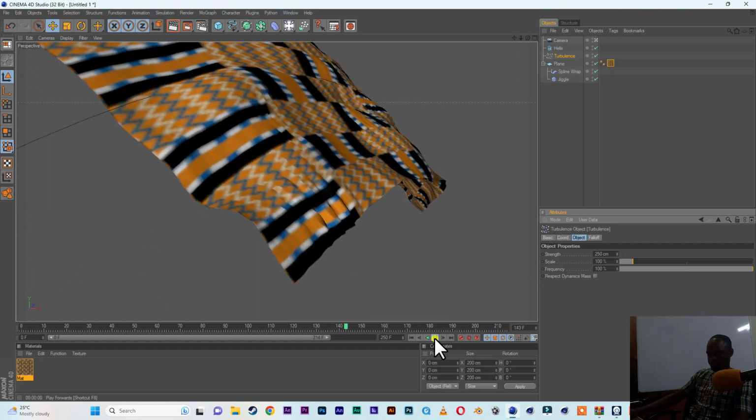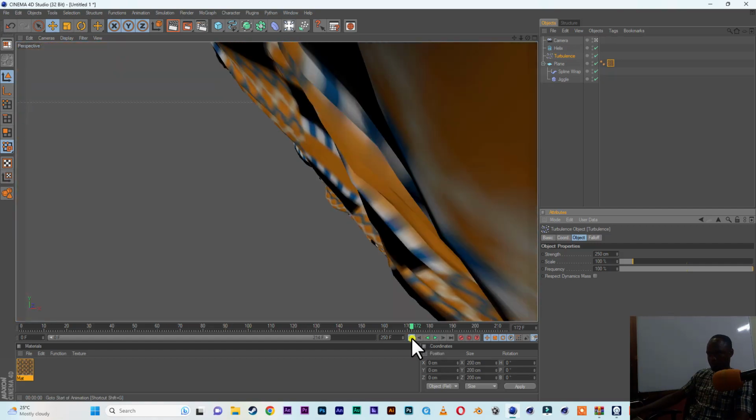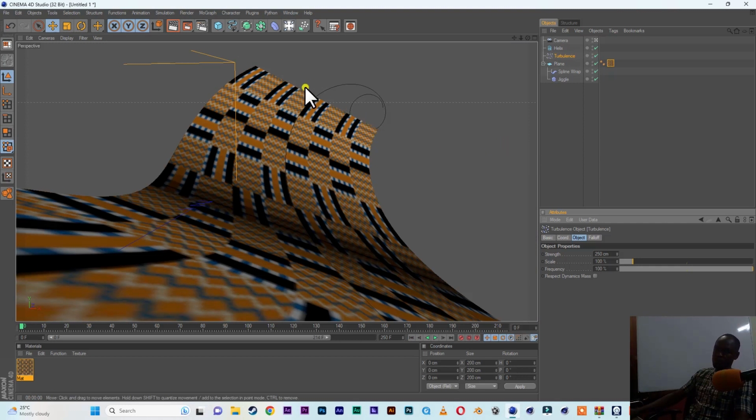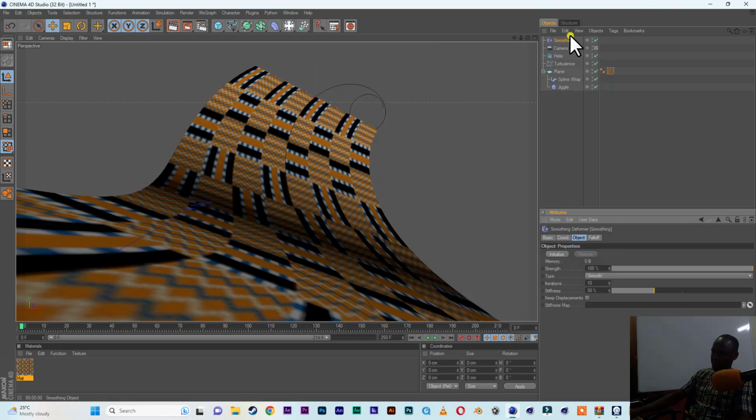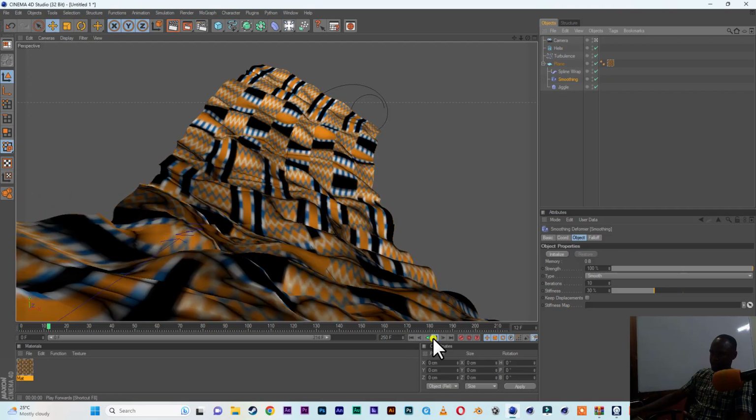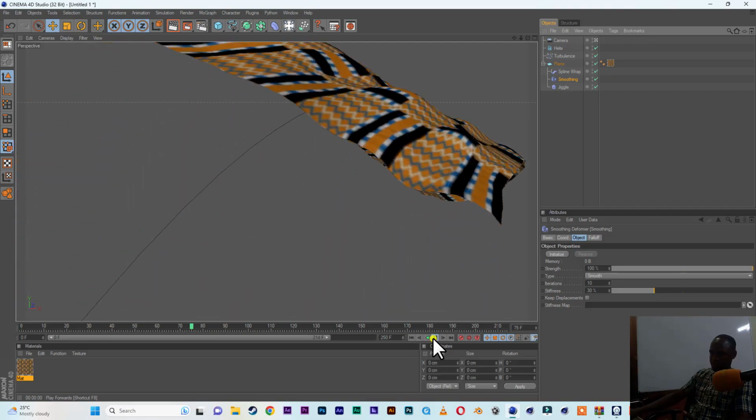So you have this. You can add a bit of even smoothing to it. You just come to the pen icon here underneath the menu bar. You click and hold, then select smoothing. Okay. Then you click and hold and drag it underneath the spline wrap. So you have this. Smoothing it a little.